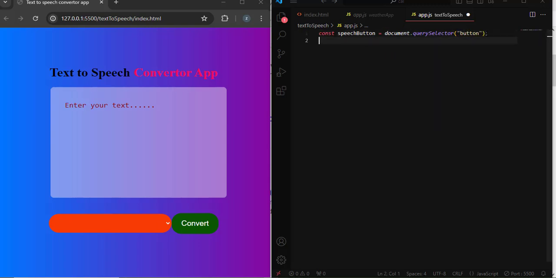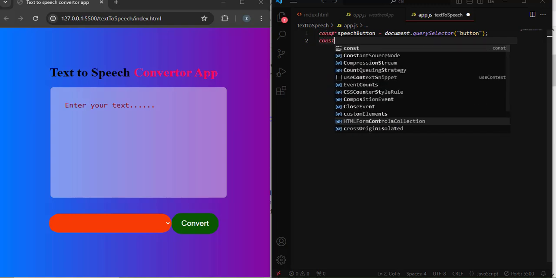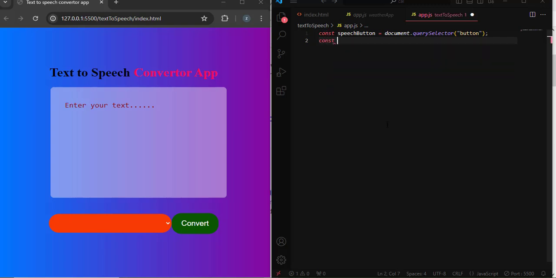Now, after that, we are going to access this select element. So, const, let's say selectVoice.